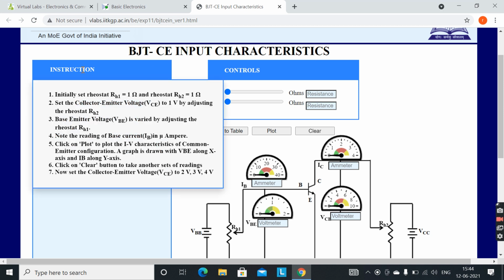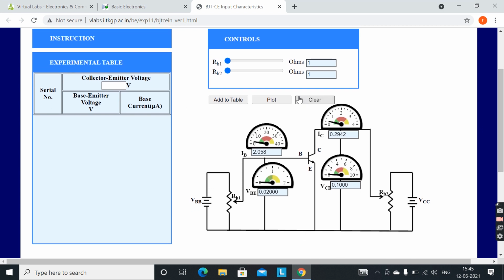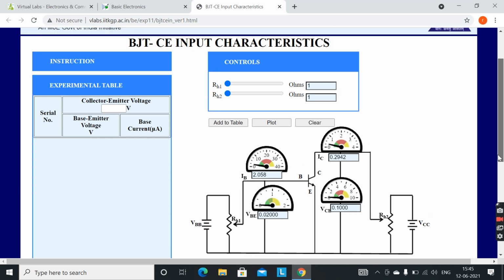Coming to the instructions part, the first step says that initially you have to keep the rheostats RH1 and RH2 equal to 1 ohm. So we'll be changing the position of the slider in such a way that 1 ohm is displayed. Again for RH2, we set the slider so that 1 ohm is displayed here. If you change the value of these two rheostats, you'll find the corresponding changes in VBE, IB, IC and VCB.